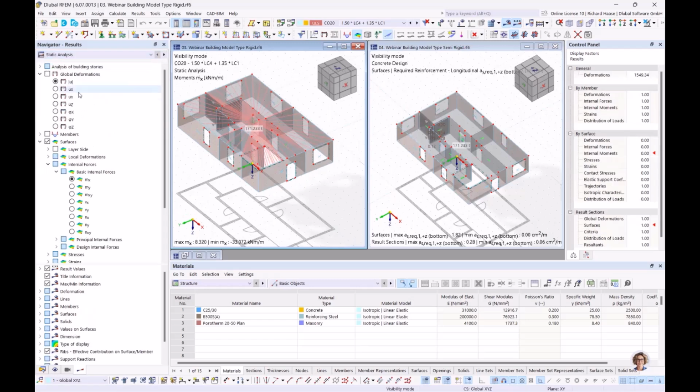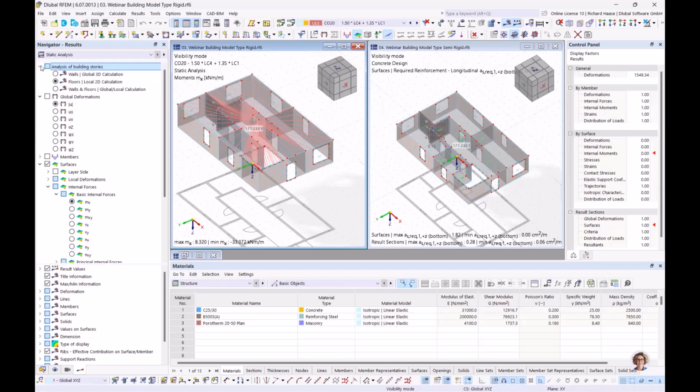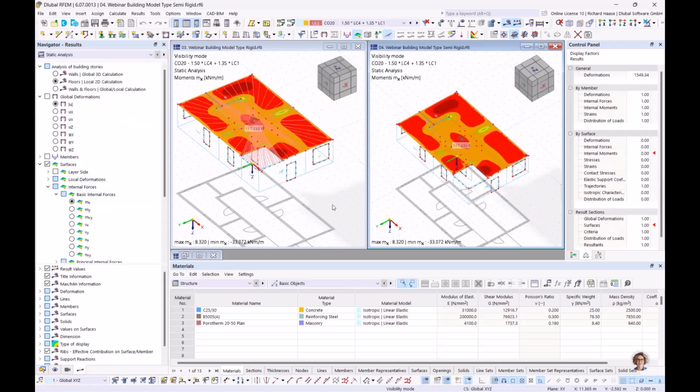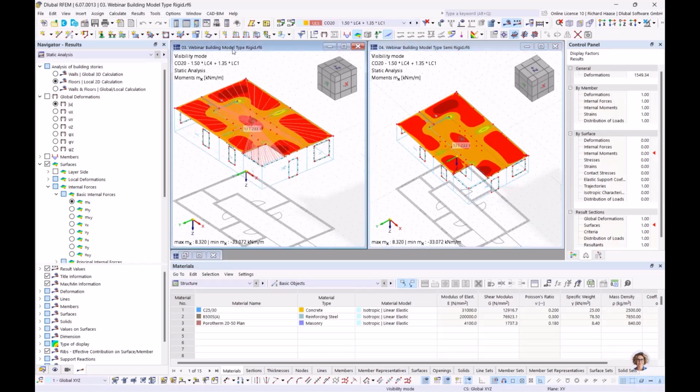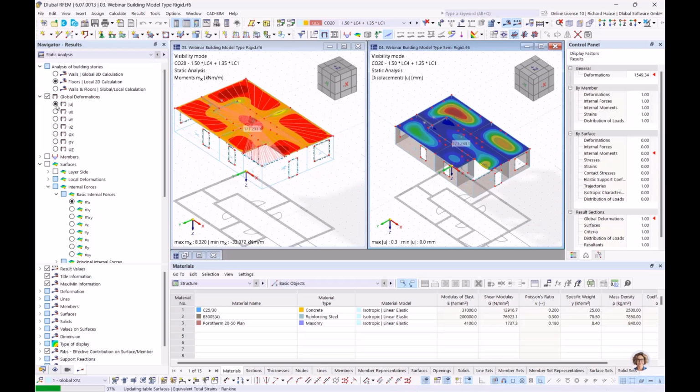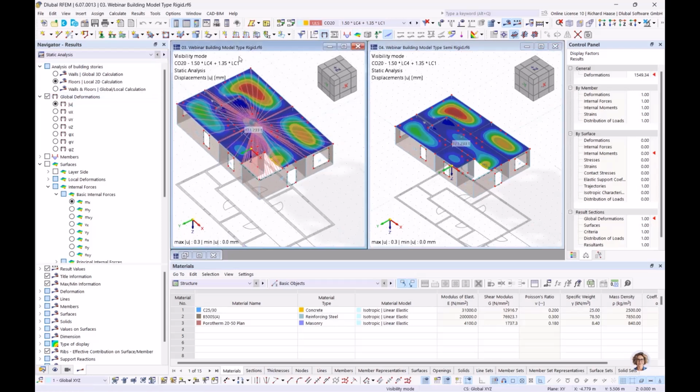Okay, so when we now switch to the static analysis, we have here an additional point, analysis of building stories, and this analysis of building stories is only possible with the type rigid diaphragm or semi-rigid diaphragm. So then maybe let's look at the floors at first. Let's switch to isobands. And here we need also MX. Yeah, you see here between type rigid and semi-rigid there are no differences. It's exactly the same calculation. Also, when we switch to deformations, for example, it's really exactly the same.